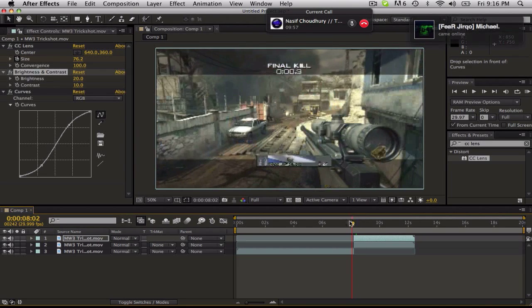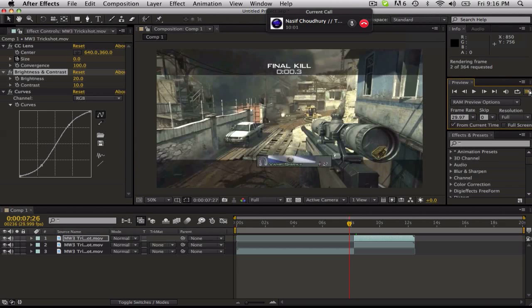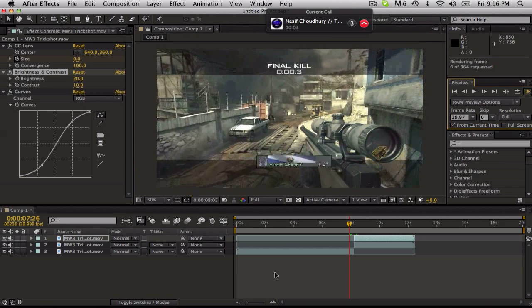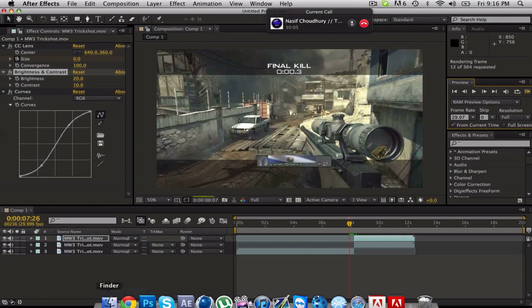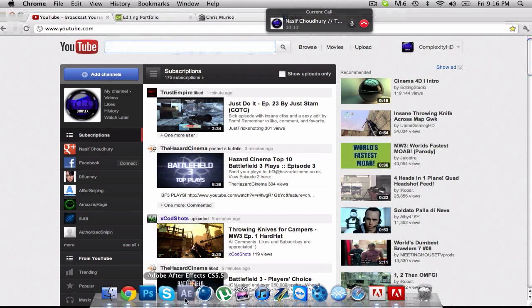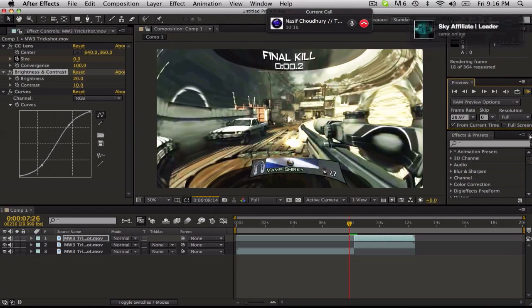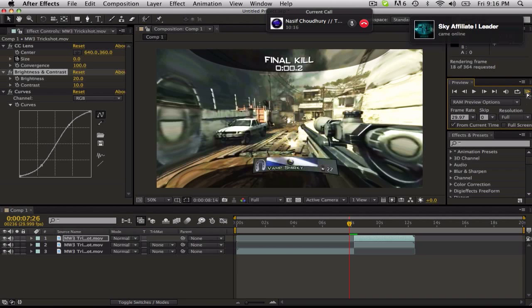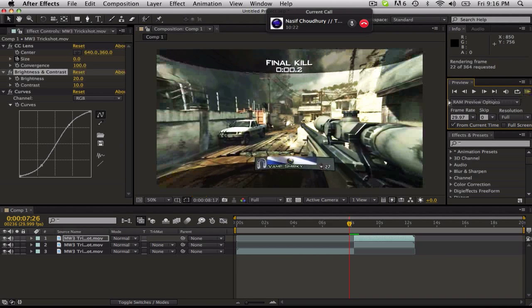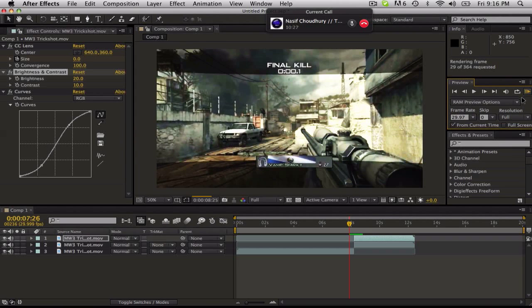Just pointing that out. So I'll go about right here and do a RAM preview. It's another reason why After Effects sucks. I think I did a fast CC. I guess I could redo it, and I'll make it slow to show you guys what both of them look like.